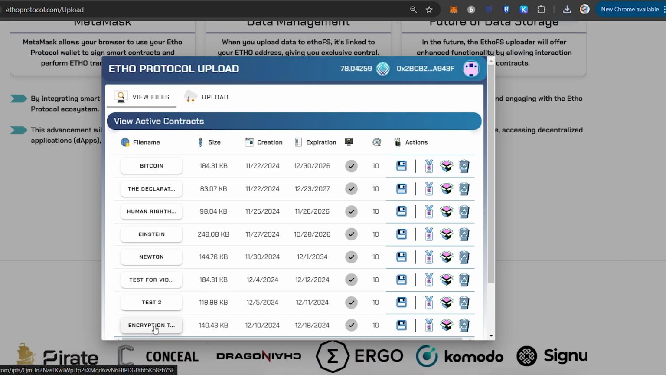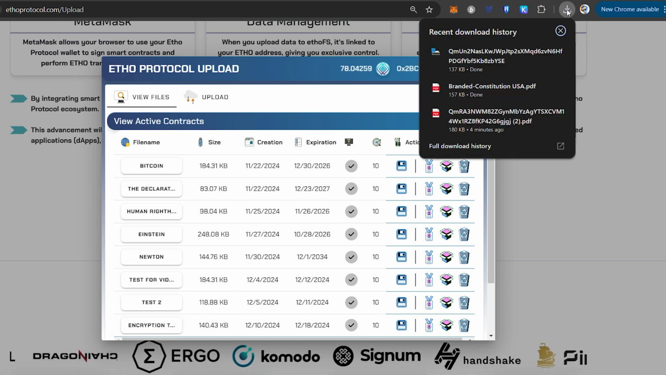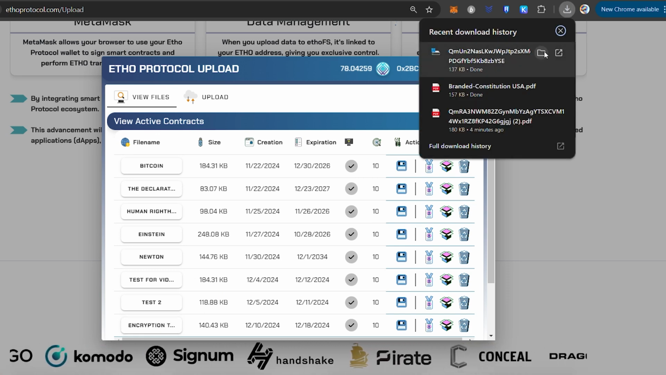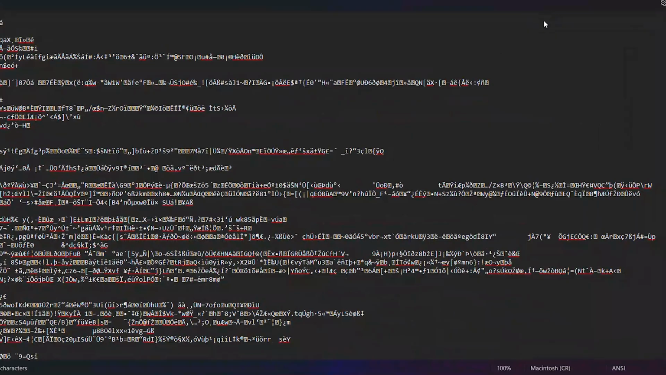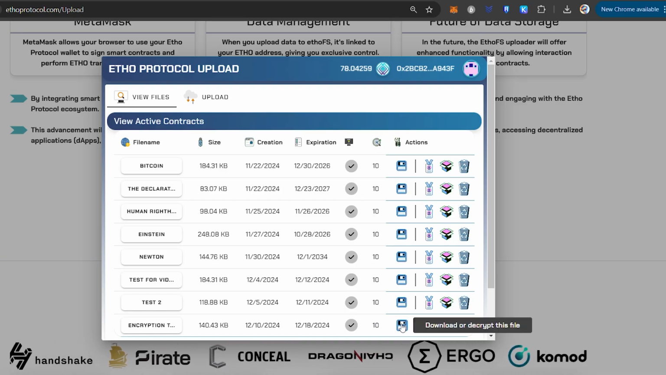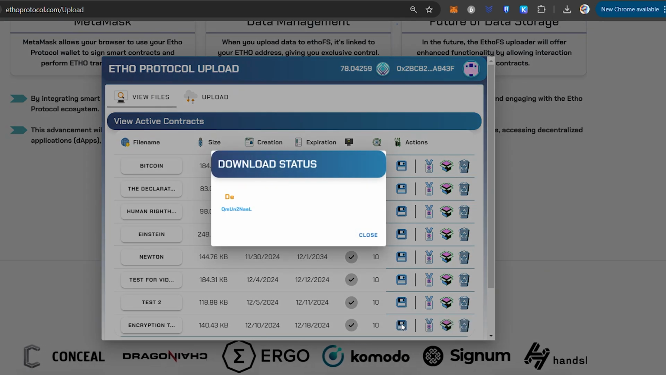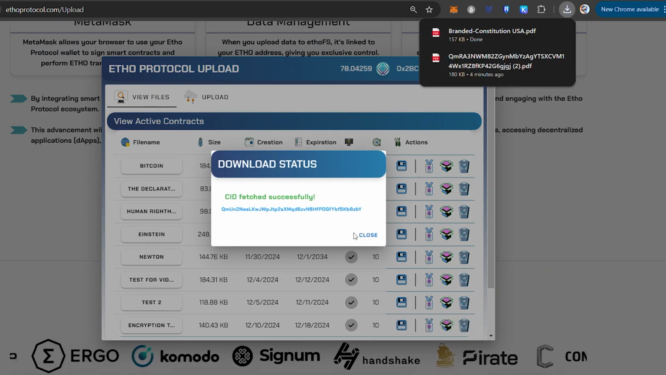By clicking the file, you can see that the download started. Open the downloaded file with a text editor. You can see that there is no way it can be read. Only the owner has the ability to decrypt it. You can click on the download link and the file will be readable for you.